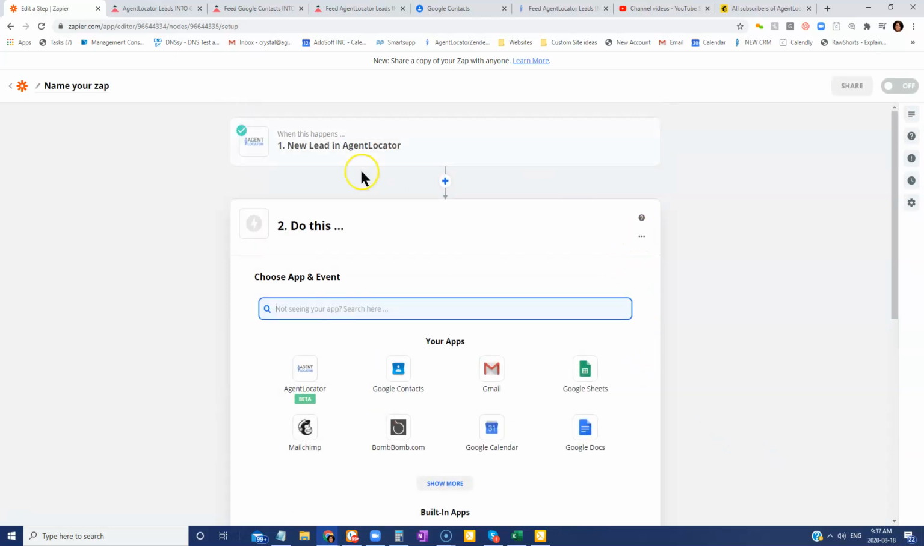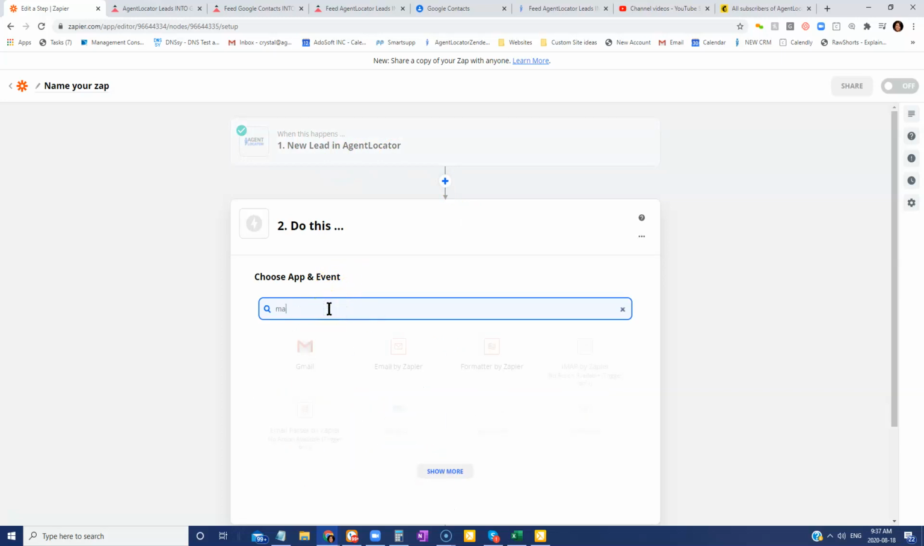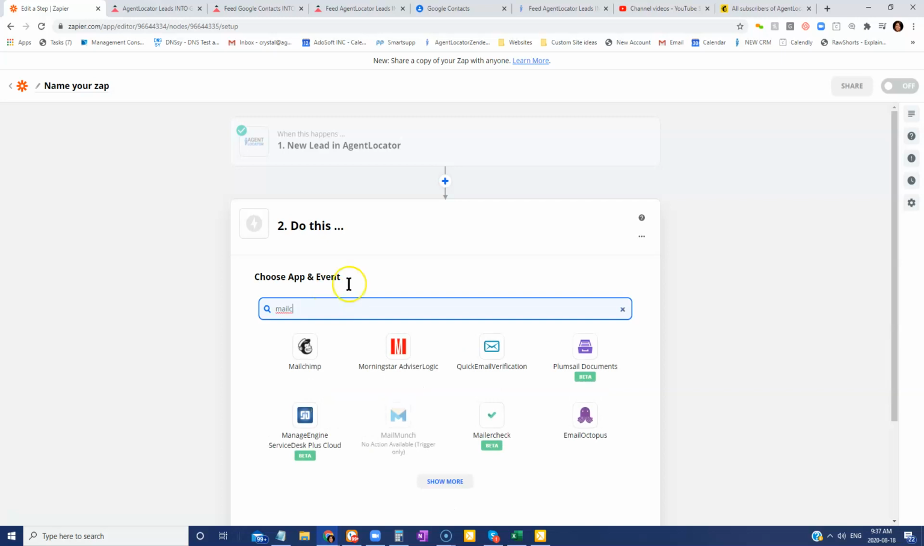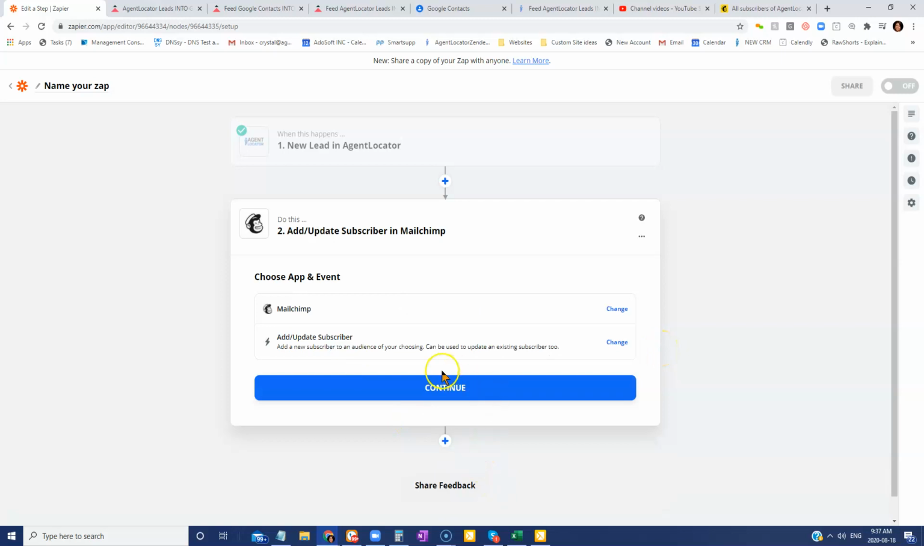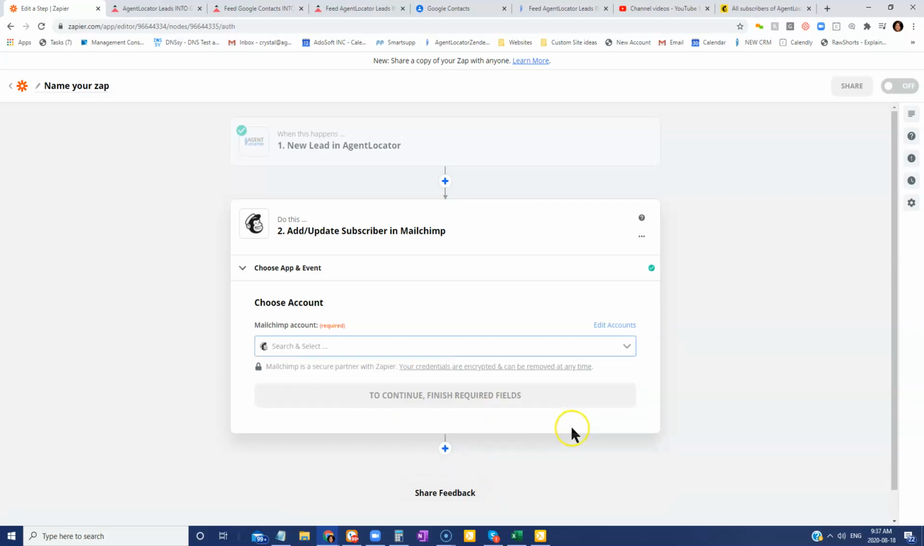We're then going to tell Zapier what's going to happen. So when a new lead goes into AgentLocator, what is going on? In this case, we want it to go into Mailchimp. So again, if you don't see Mailchimp here, you're simply just going to search for it and select it from the list. And the event that you're going to choose is we're going to add or update a subscriber, meaning we're going to add a new subscriber, or if that subscriber happens to already be in your database, it's going to update that subscriber with additional information. And then we're going to continue from here.